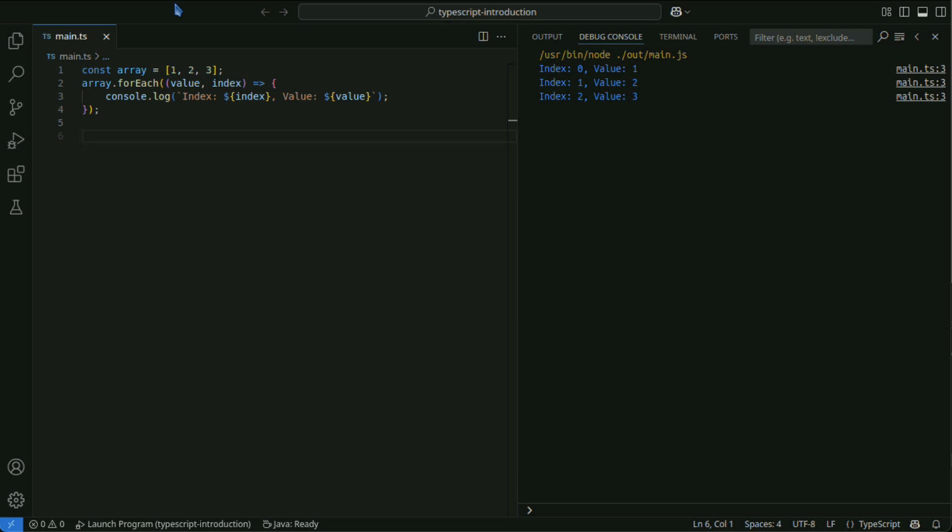Use arrow functions. Use concise arrow functions to improve readability. Avoid interruptions. forEach does not support break or continue. Use for, if, or for of loops when needed.